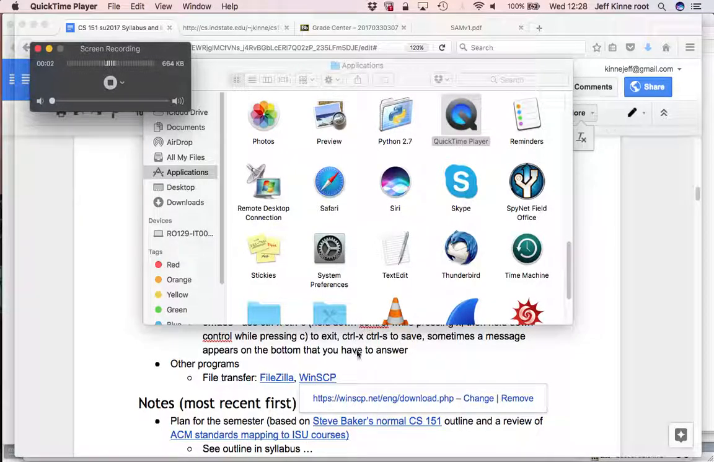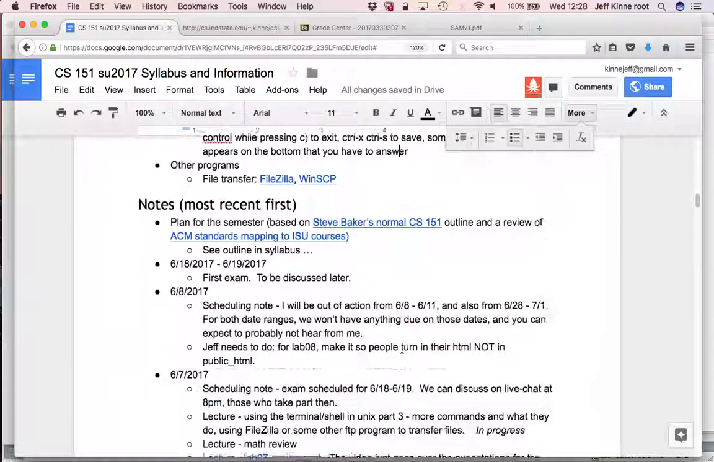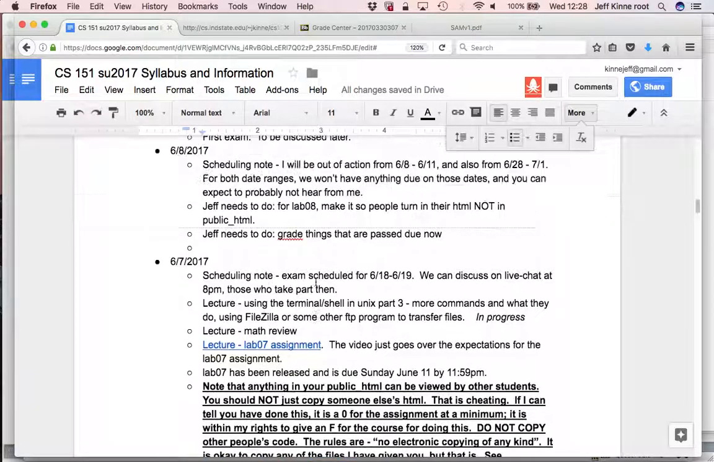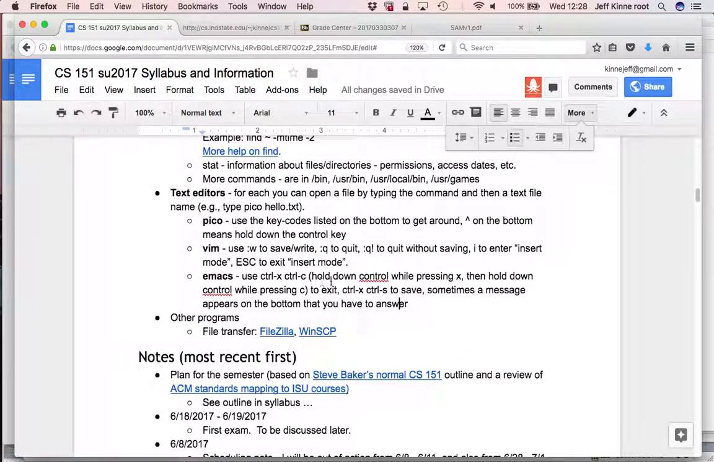Okay, in this video we're going to look more at the Unix shell. So the plan is to go through some more commands that will be useful and also look at transferring files. First we're going to look at transferring files, and I added a section here in our study guide. There are two programs that you might use.